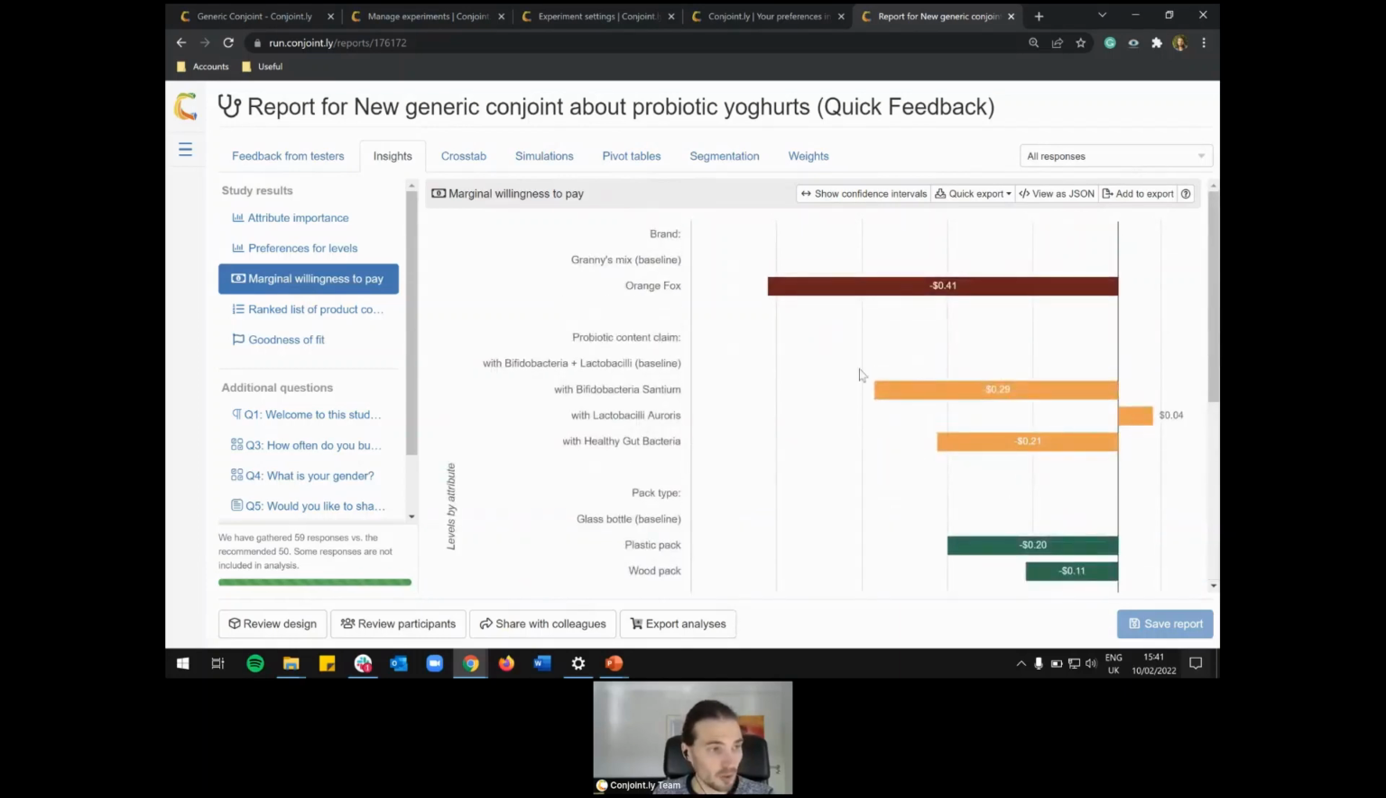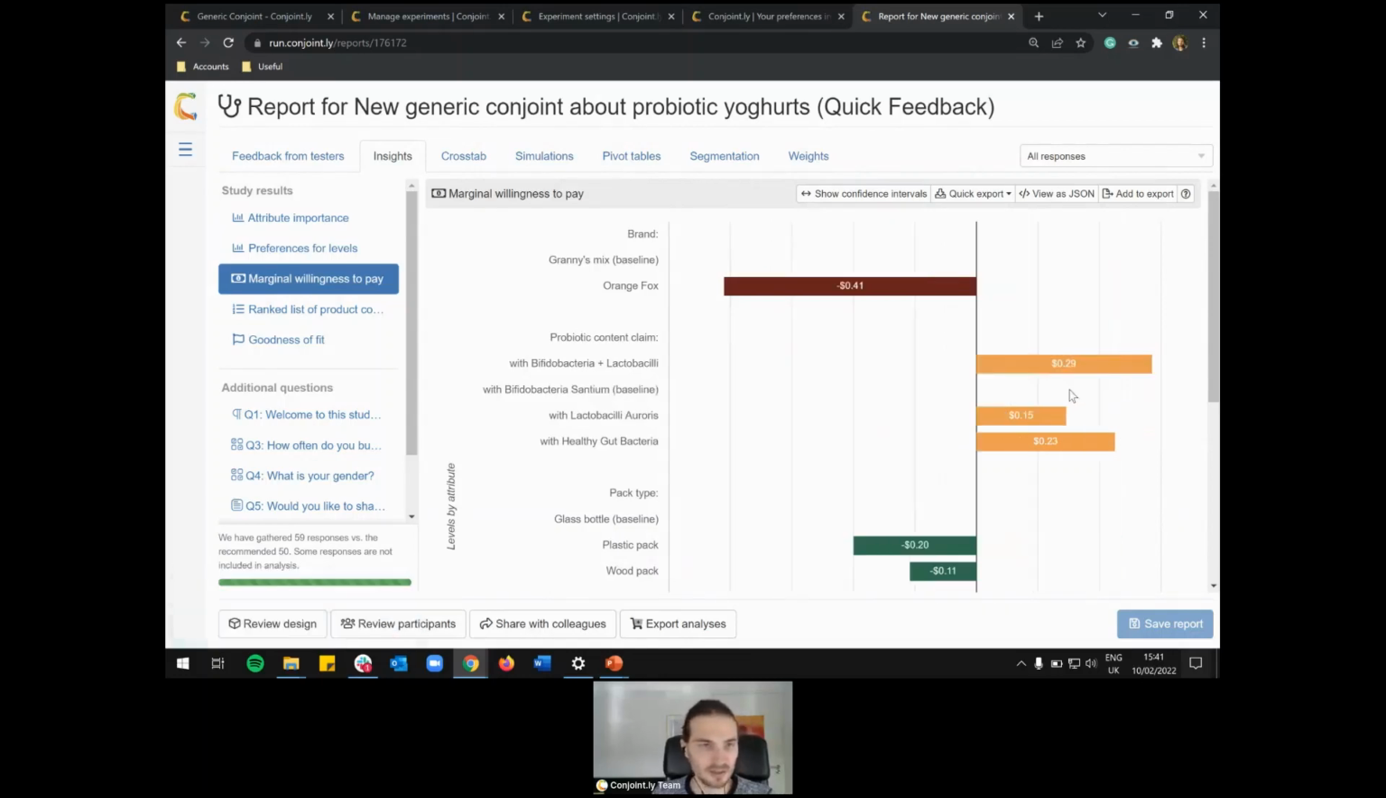Then for the probiotic content claims, I don't like the way this graph looks. It's a bit difficult to interpret. So let's say I want to make Bifidobacteria centium the baseline. All I do is I click on it. It takes a few seconds, and voila, I have a new baseline. So compared to Bifidobacteria centium, the average person is willing to pay 29 cents extra for the content claim Bifidobacteria plus Lactobacilli, and 23 cents more for healthy gut bacteria.